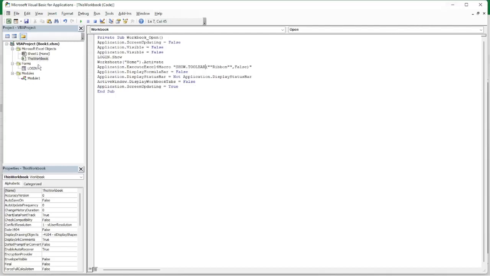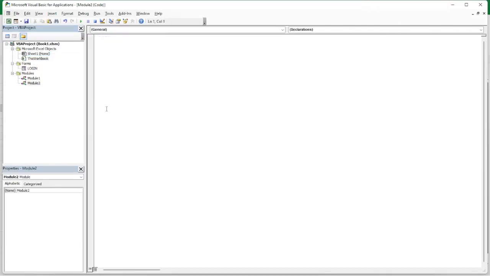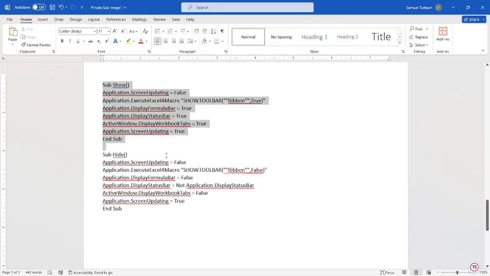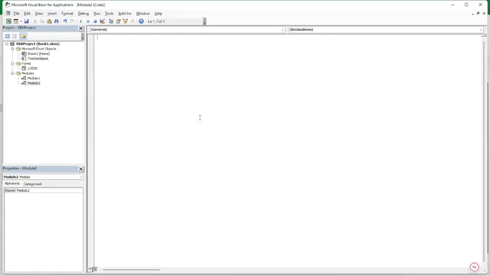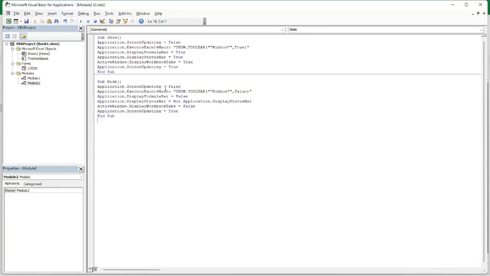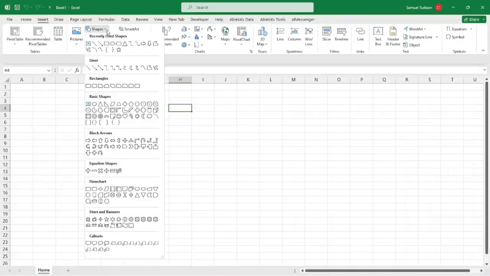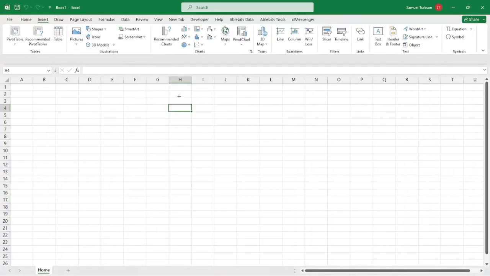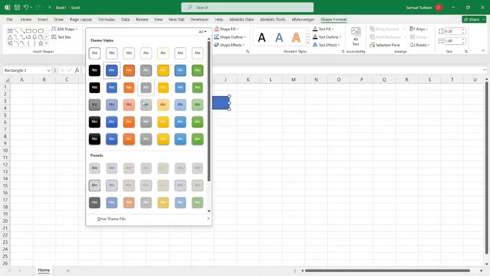So I'll insert another module. I'll copy my code and then paste it here, then I'll save my work. After that I'll create buttons in the sheet. So I'll go to insert and then let me create buttons here. Let me customize it.